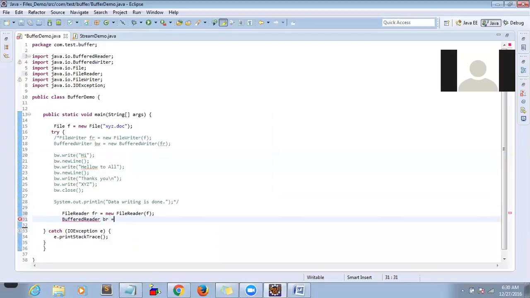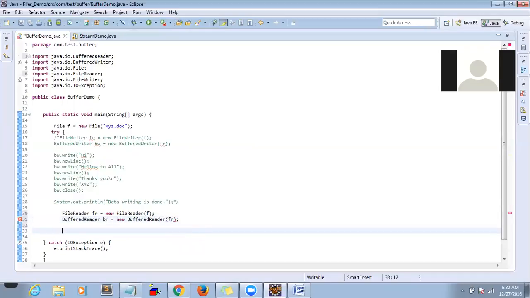BufferedReader br equal to new BufferedReader, and we have to pass the FileReader object. When you say the reader, that means I'm getting the file from a different place and just reading it. Right now it is in the same project, so I'm not giving any C colon XYZ. You can give any location here.